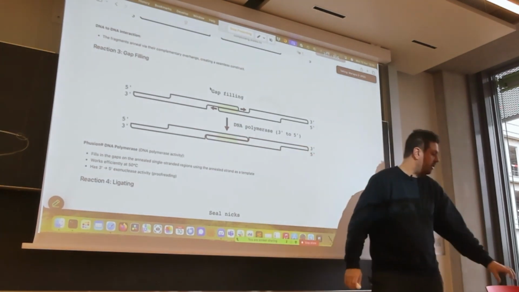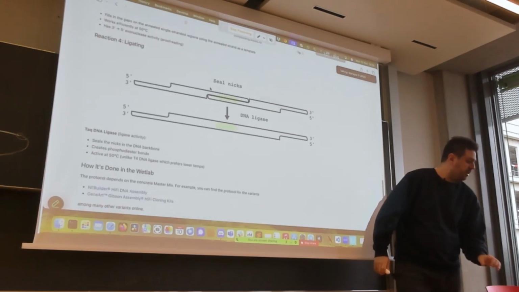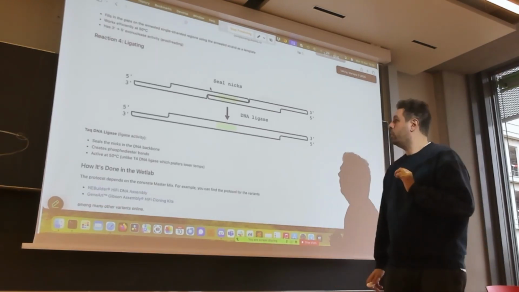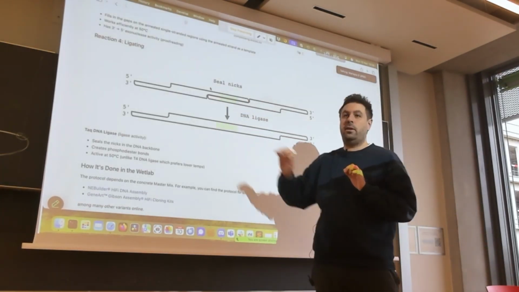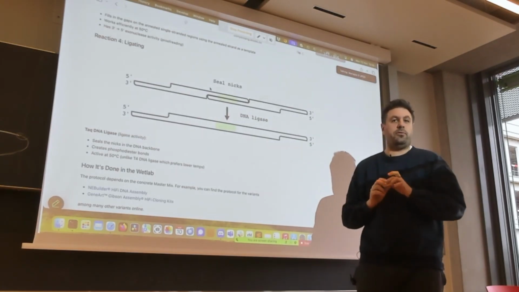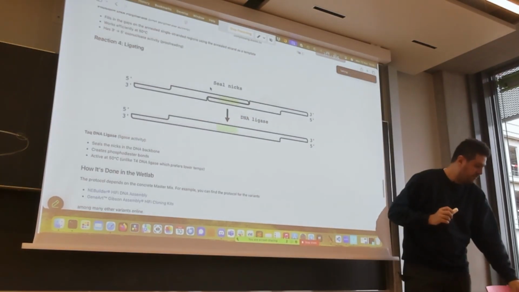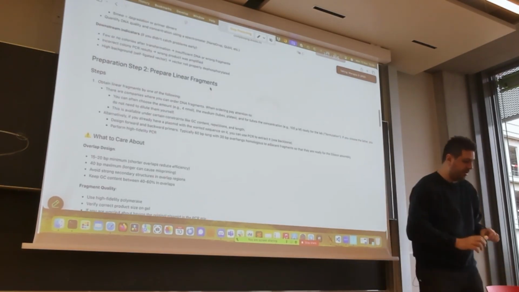And this is the last magic that's happening. There is actually a DNA ligase in the mix. That's simply then healing the nicks, and that's your construct. Yeah, all the details you find in the background material.